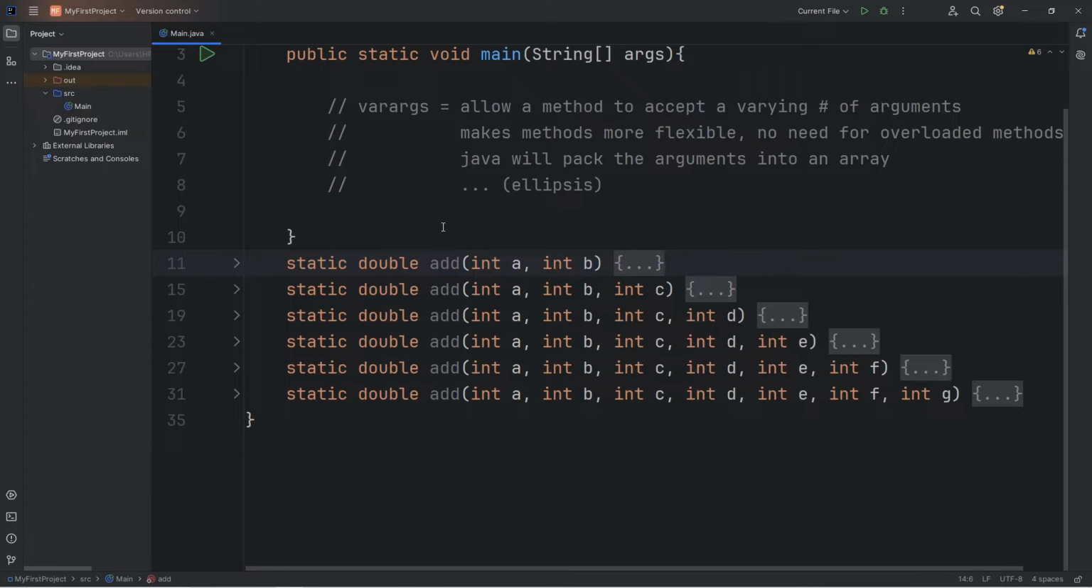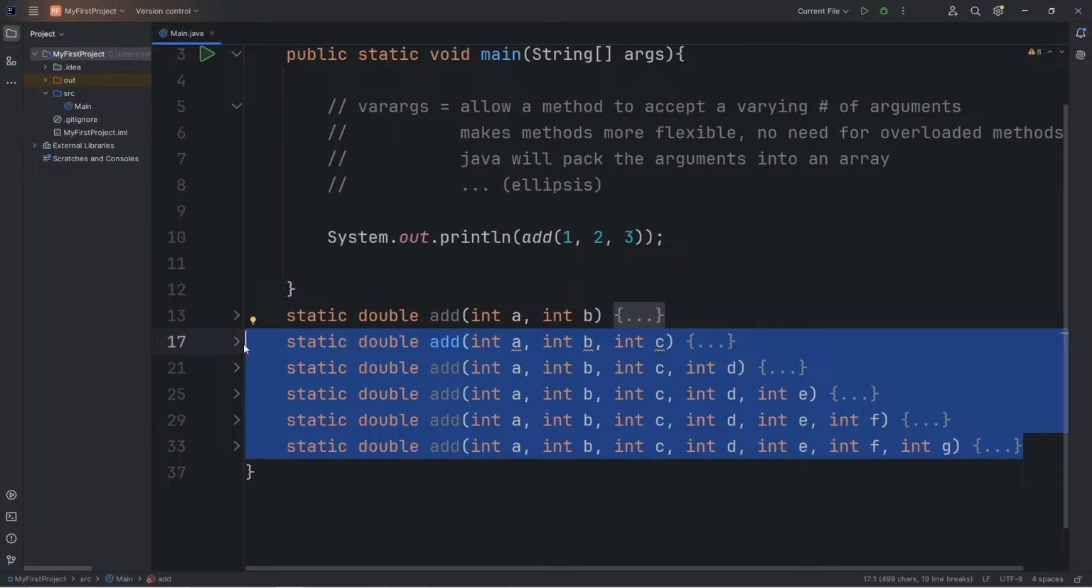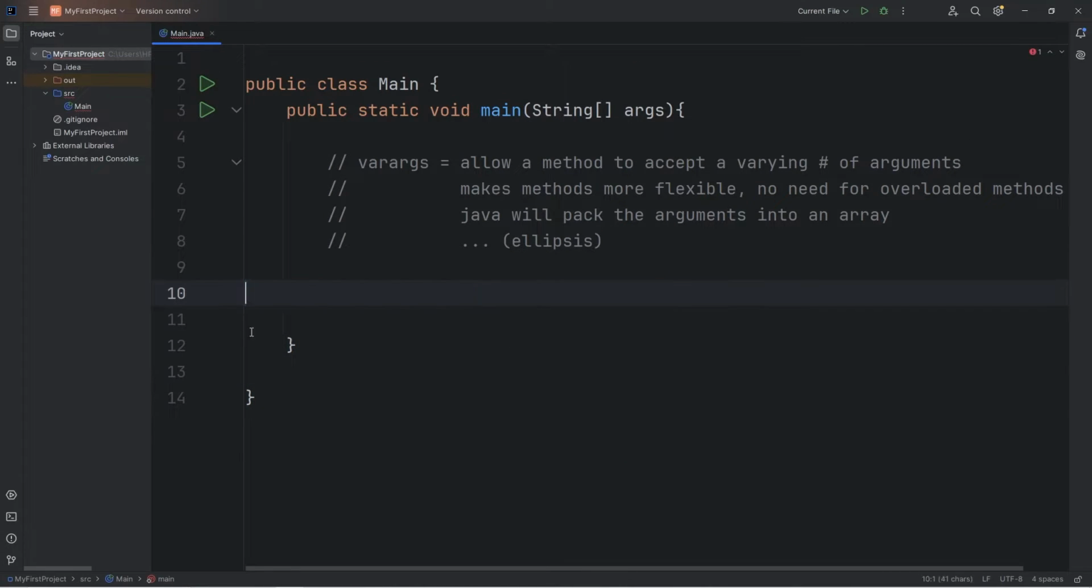In this example, I have several add methods. They each have different amounts of parameters. If I was to add a few numbers together, for example, 1 plus 2 plus 3, then I would use this method. What if I told you instead of creating several different methods that basically do the same thing, we could instead create one method that accepts any number of arguments? We'll only need to declare one method. We will create one add method that accepts a varying amount of arguments.